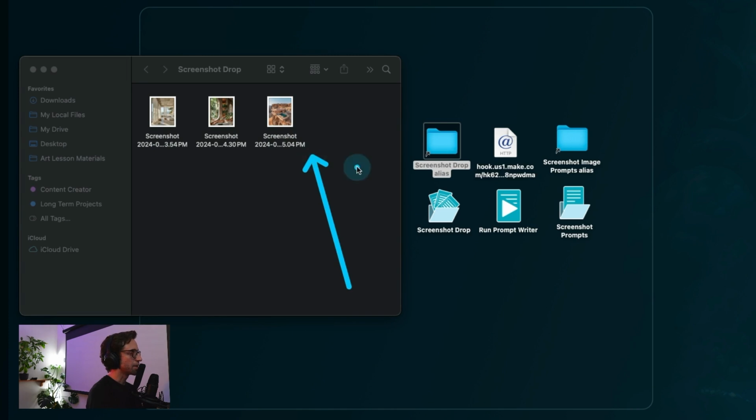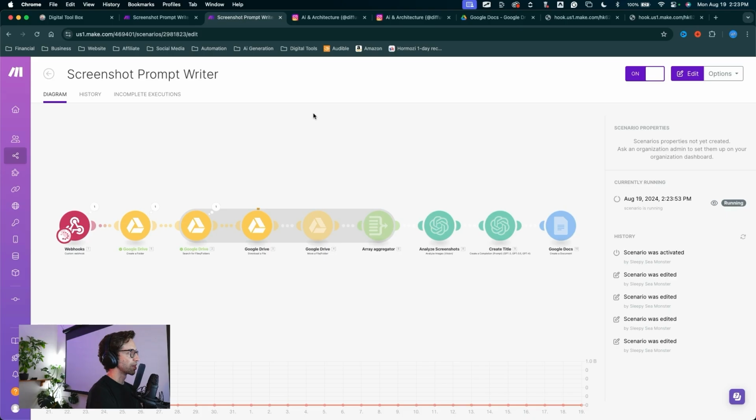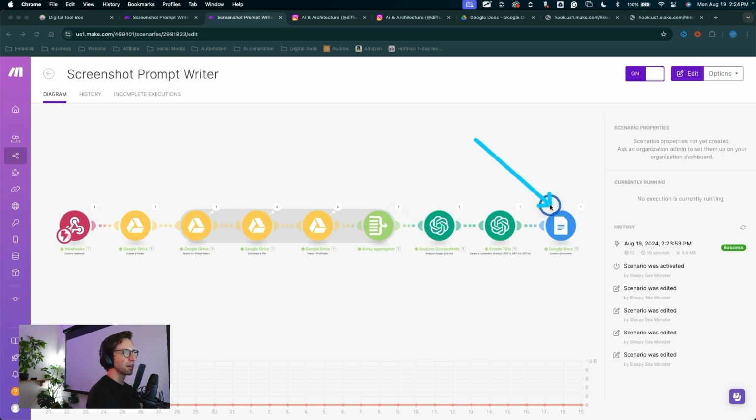So my 3 images are in there. I'll click on the button, jump back into Make. We can watch it run through all 3 screenshots. Now they're in ChatGPT, analyzing them. And now that Google Doc is being written, the Google Doc is finished.